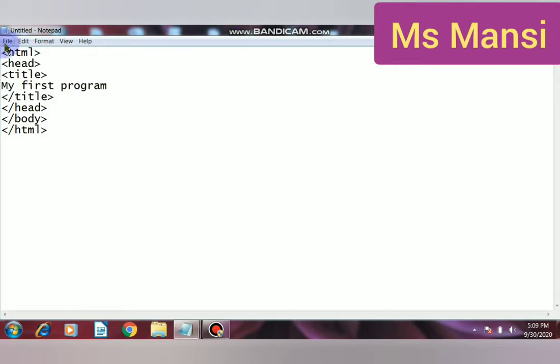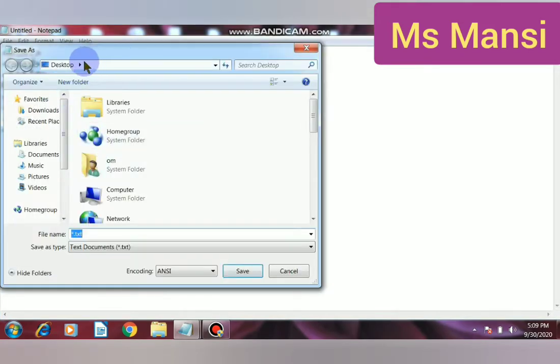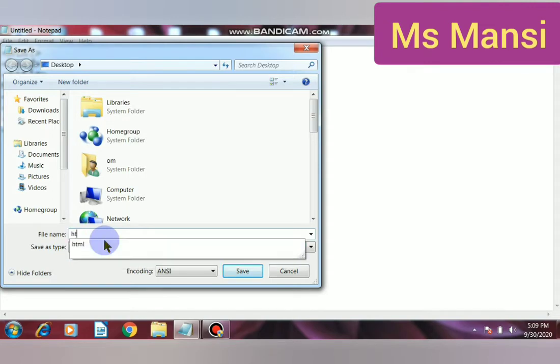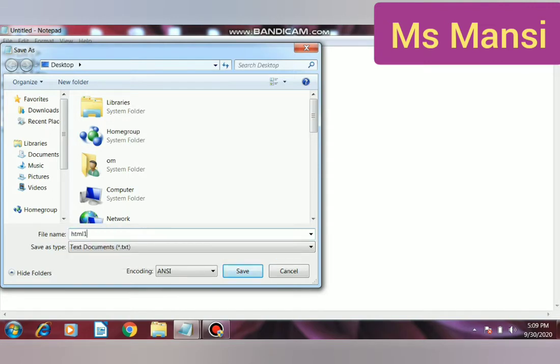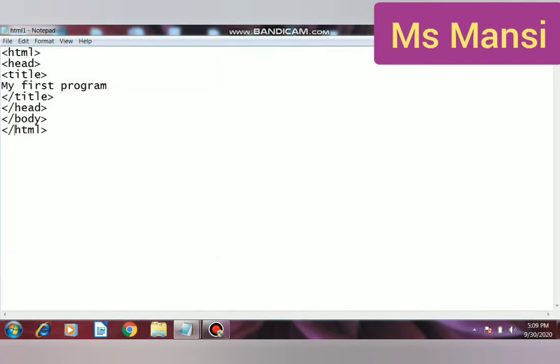After, click on File tab, then click on Save button. Where you want to save this file, choose the location. I want to save my HTML document on desktop. Write down the file name like I have written here, HTML1, and for saving the HTML code we will use the extension .html or .htm. Then click on Save button.